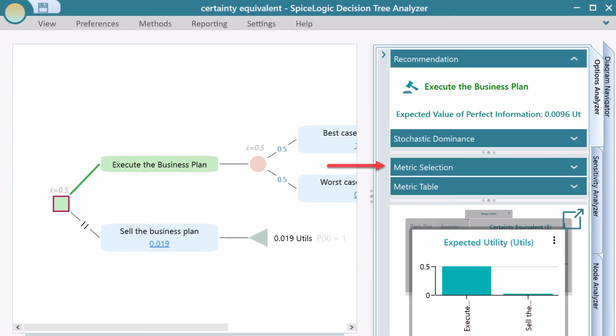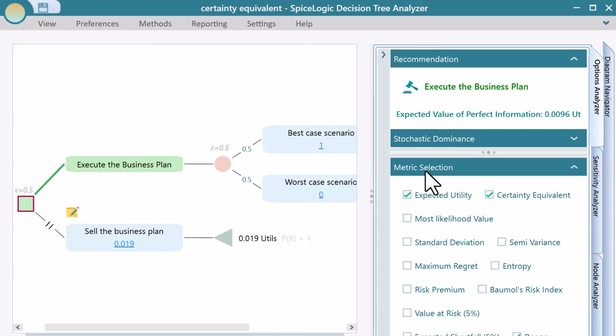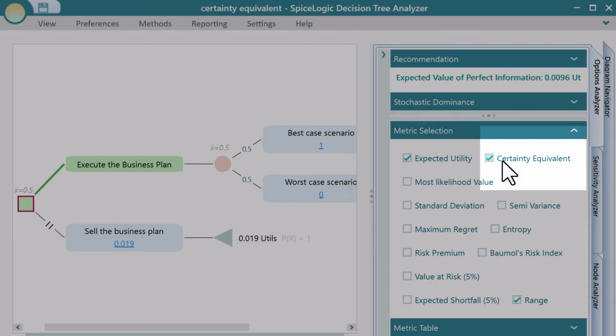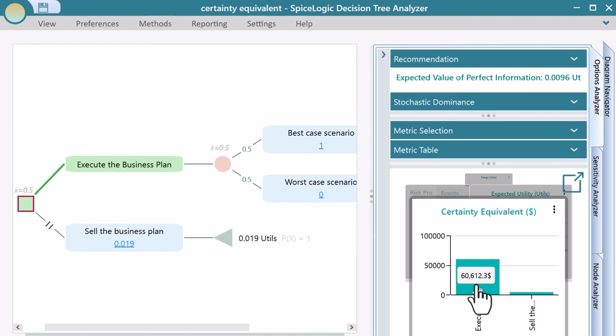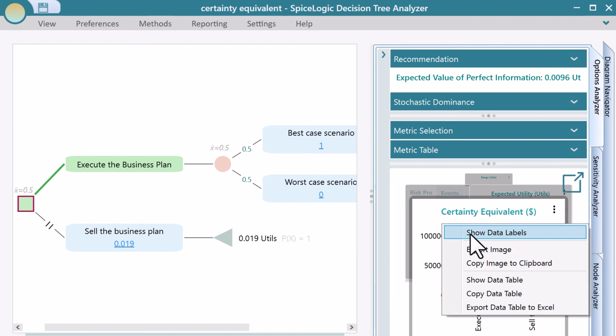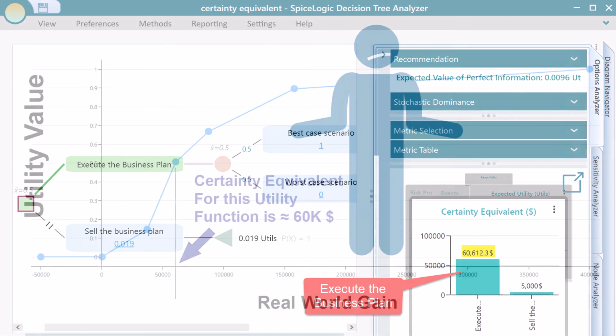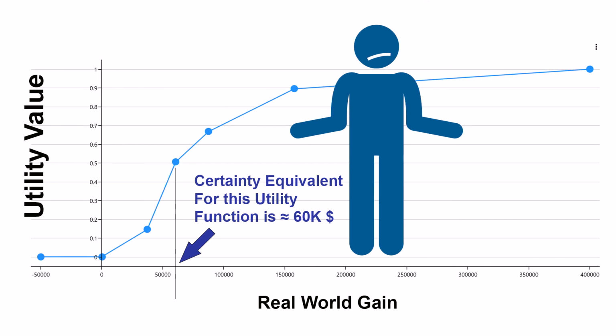Within the Options Analyzer, you will see a section named Metric Selection. Expand that tab. Within that metric selection panel, check the checkbox Certainty Equivalent. From the Certainty Equivalent chart, you can see that the Certainty Equivalent value for Execute Business Plan option is $60,000, which is close to what we saw on the utility chart.